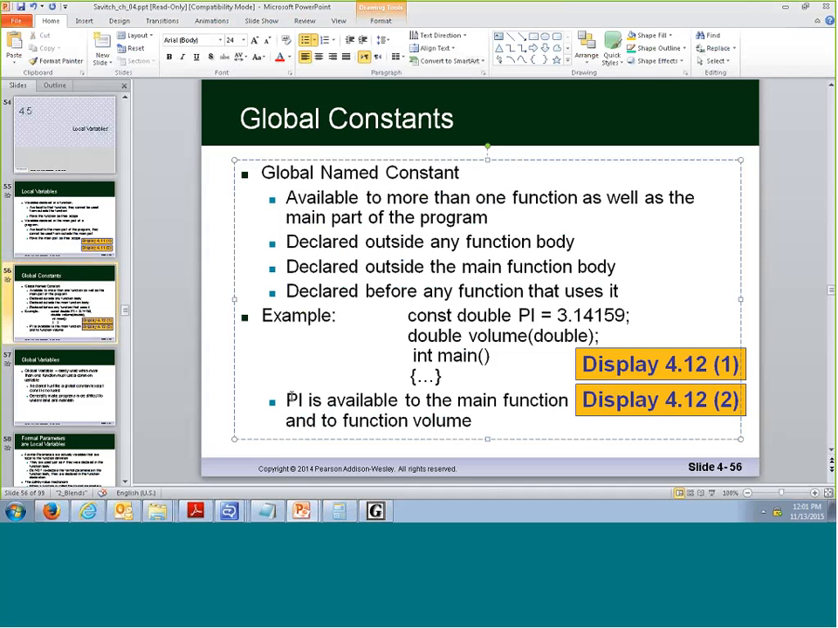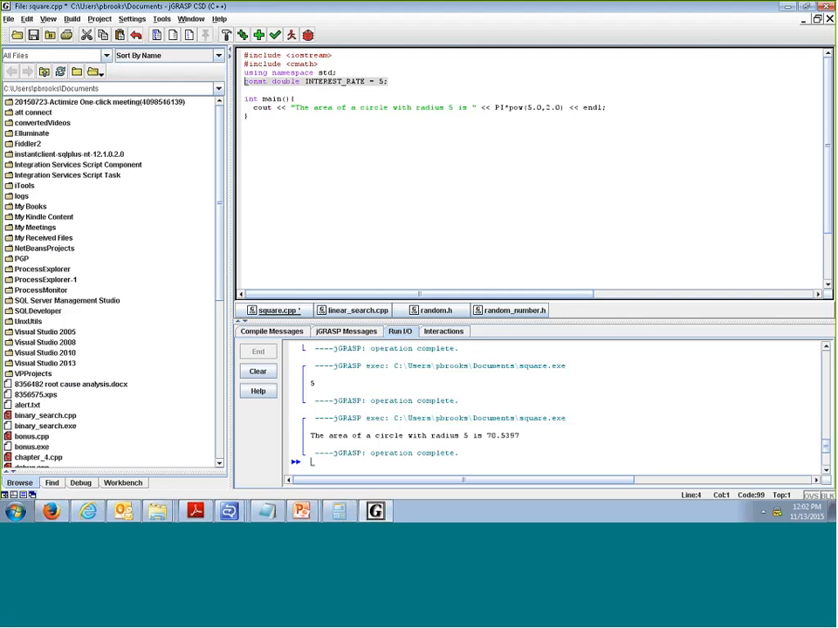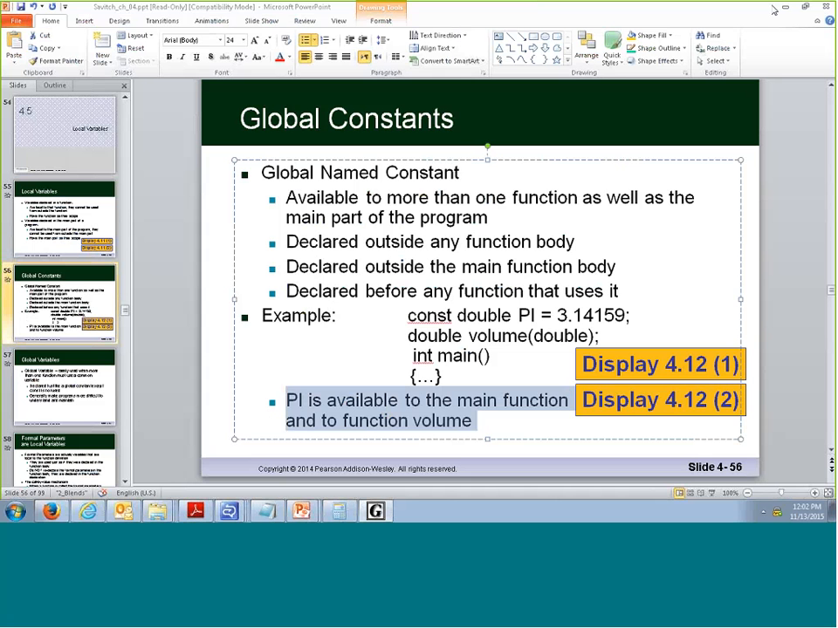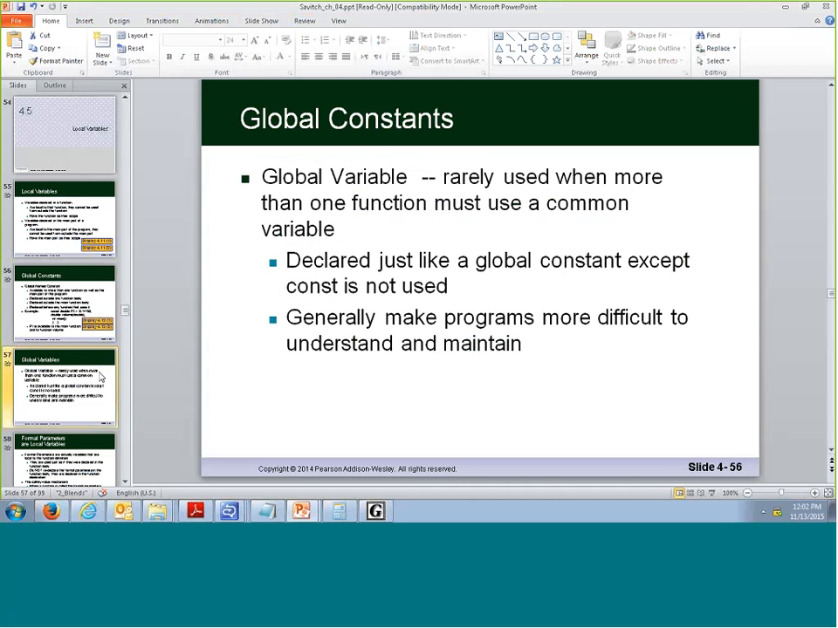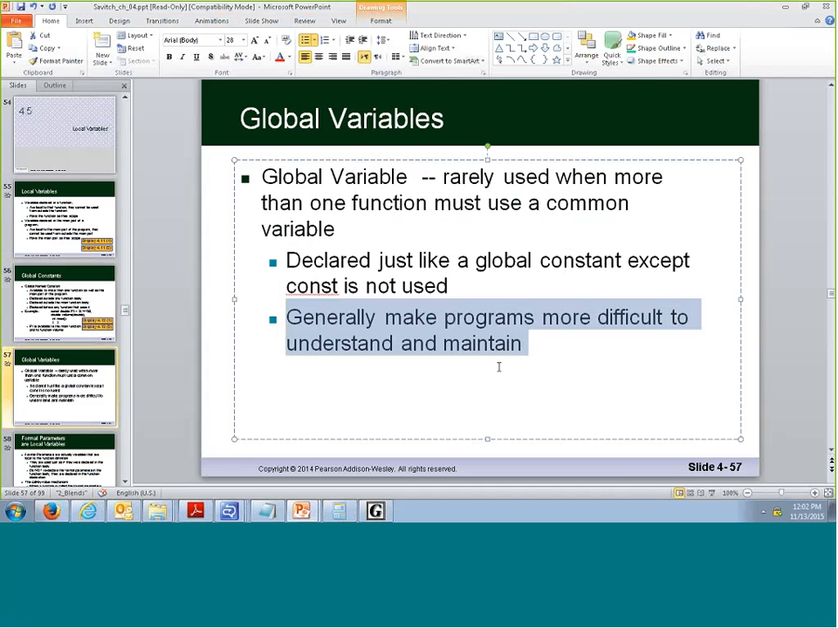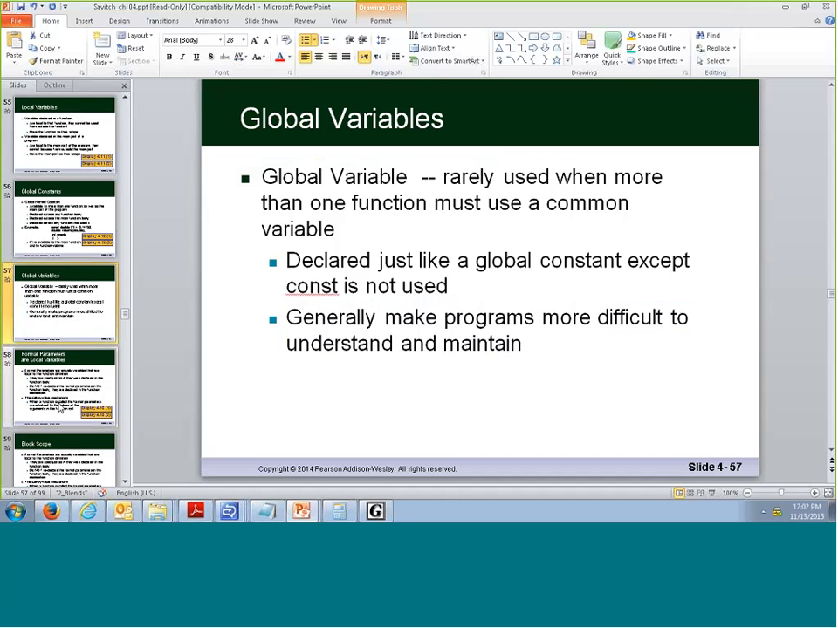Yeah, so that's a good point, and I didn't say this explicitly. It should have been obvious, but I guess I'll go ahead and say it. So pi is going to be available to any function, including main, any function that I will define inside this source file, okay? A global will be available to any function inside this source file. Yeah, you see, it generally makes programs more difficult to understand and maintain. This is because global variables can be modified from anywhere inside the program, and this is kind of a software engineering maintenance nightmare.